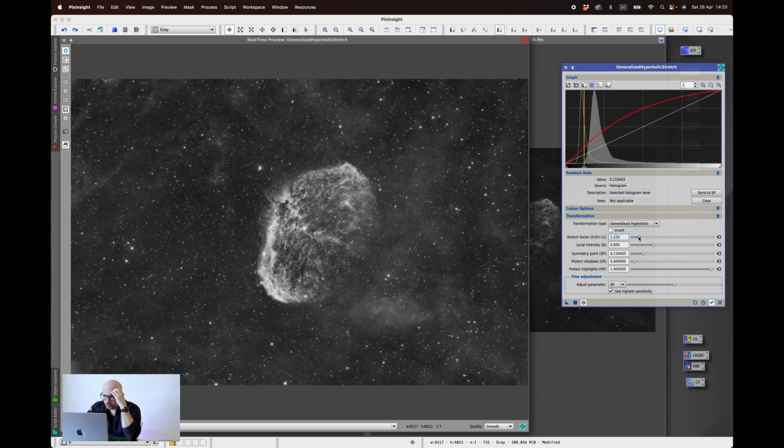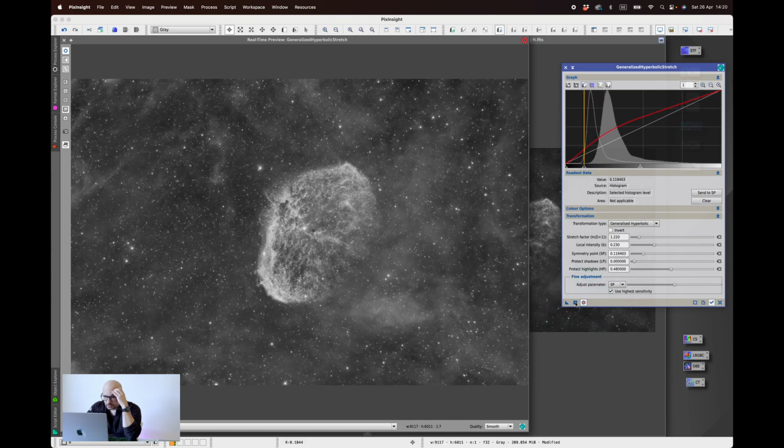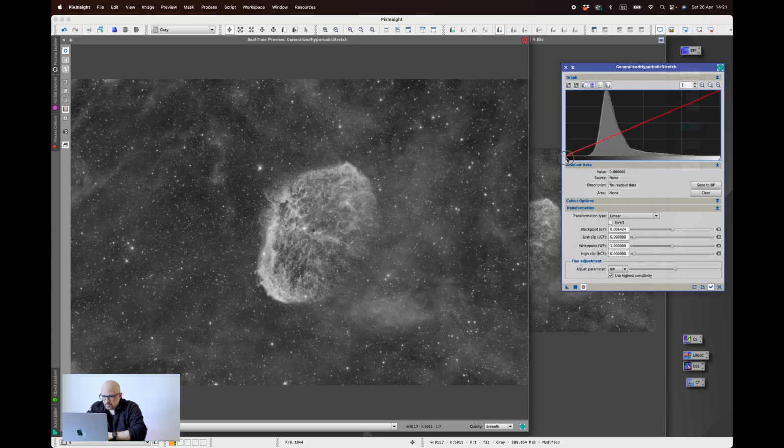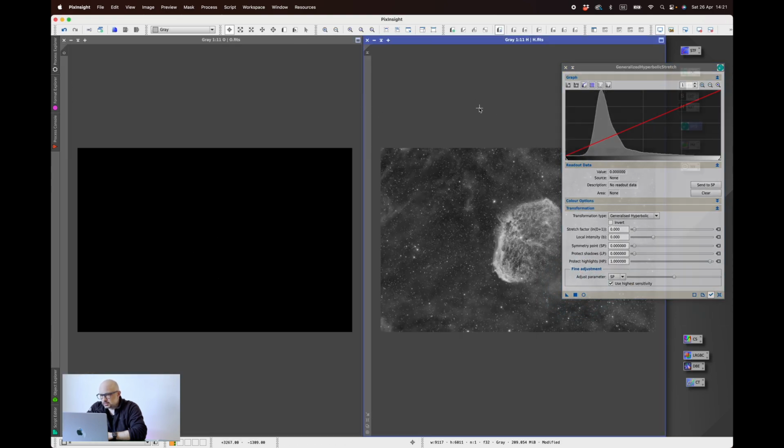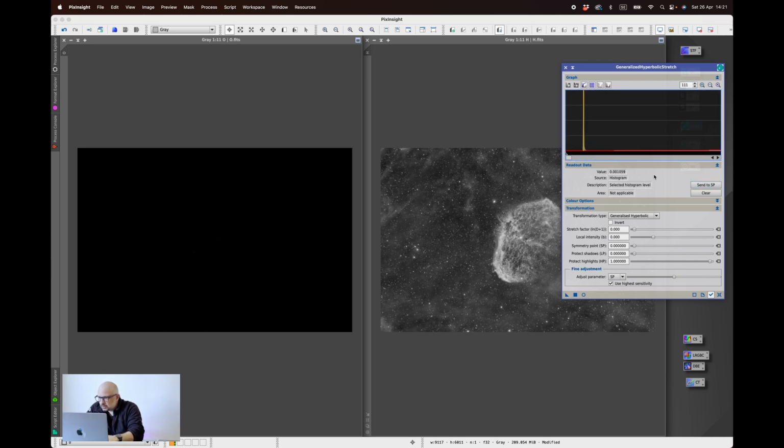I could mask, of course, but I don't feel like it right now, not for the sake of this tutorial. So somewhere around there, and then set a little bit of a black point somewhere around there. Okay, now I have stretched it a little bit differently, and I brought out the data in the background as well. So let's head over to this one here, and going to center stretch point.